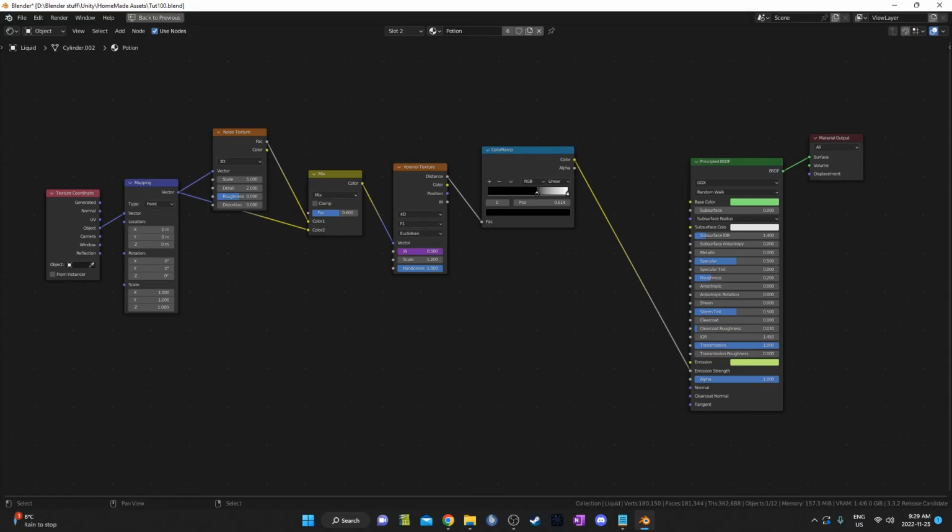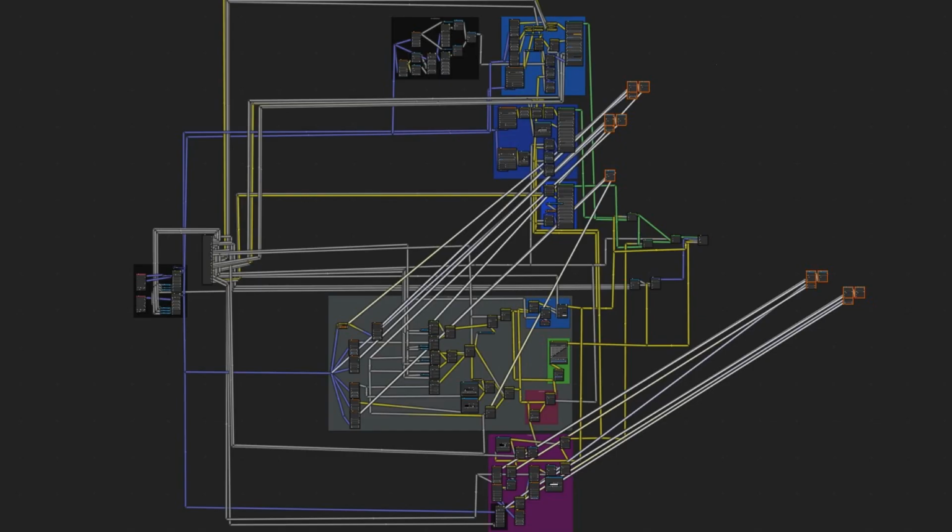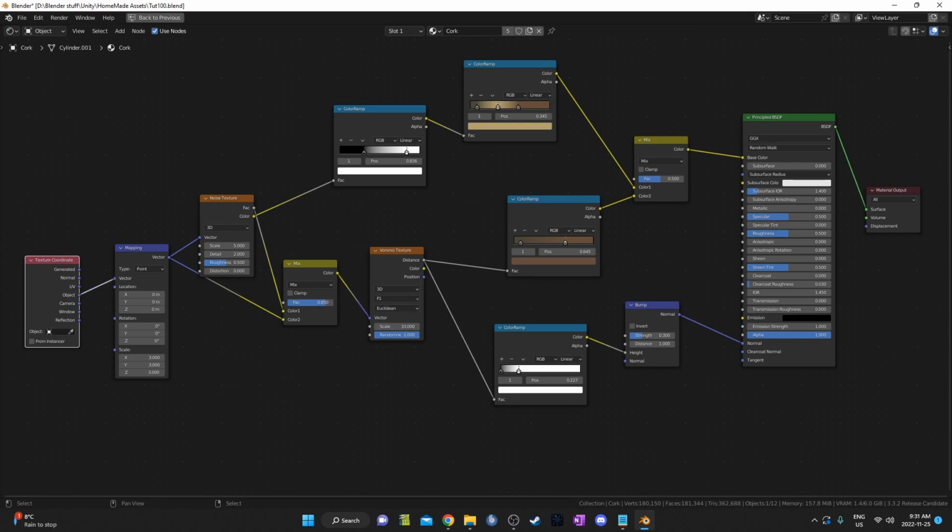Here's what the nodes for the potion are going to look like. Here's the glass nodes, and here's the cork. Just kidding, I wouldn't do that to you. This is the actual cork.